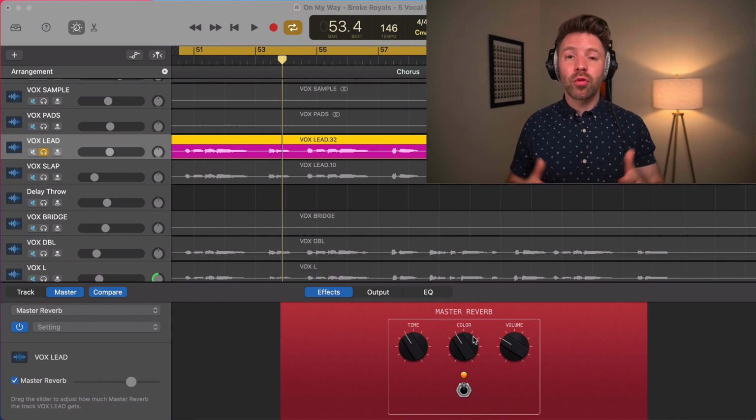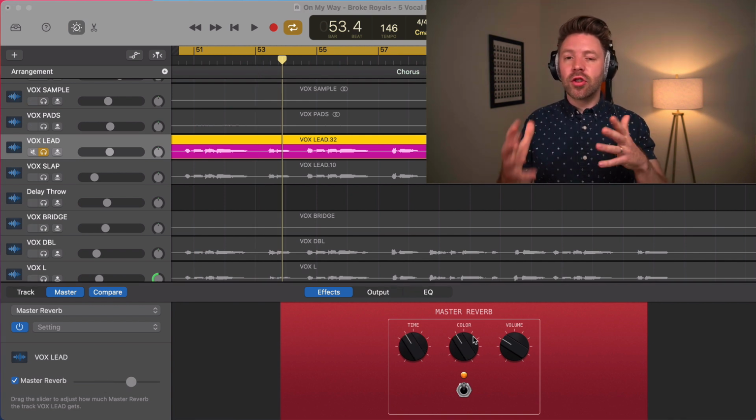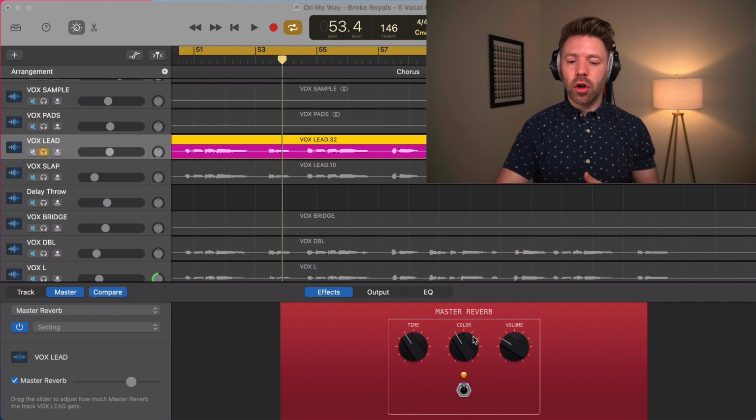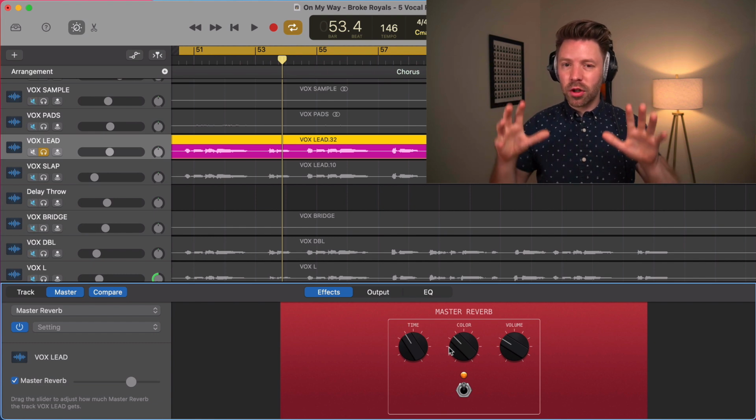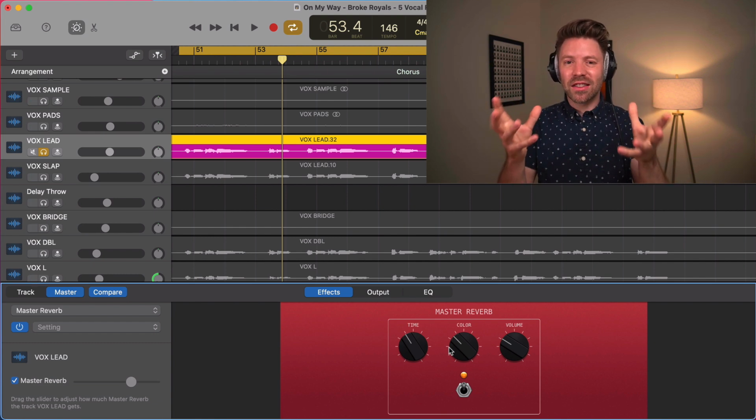One final note about vocal reverb is that typically a slightly darker color is going to sound more natural. So taking this color knob and just turning it down and cutting out some of those high-end frequencies lets this reverb sit just below the lead vocal and kind of enhance it a little bit.